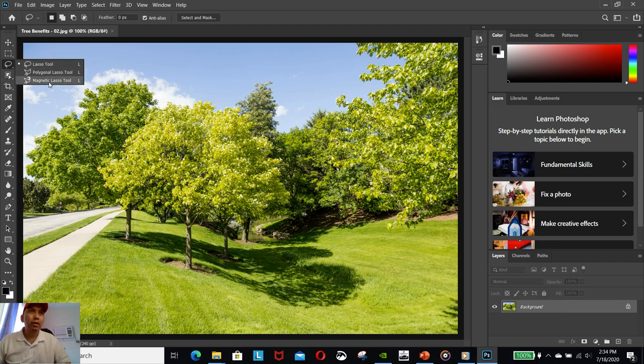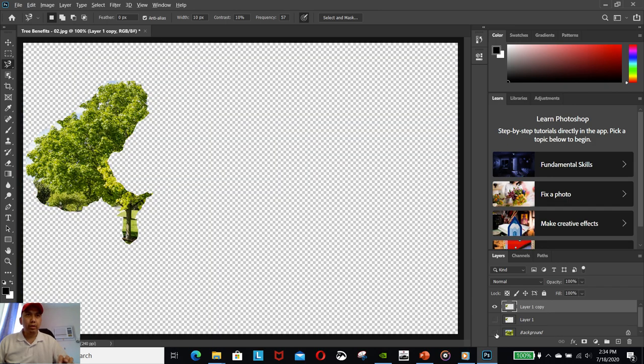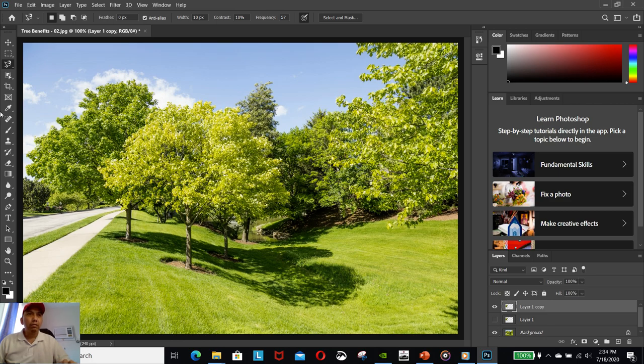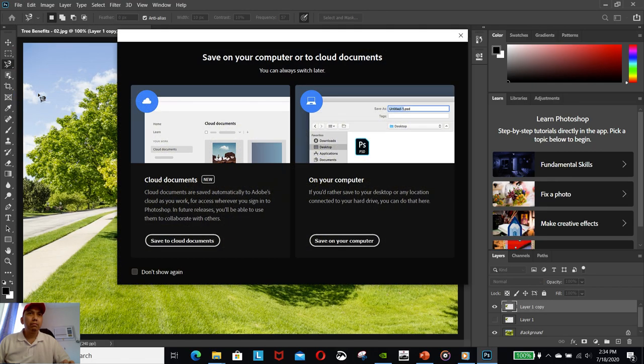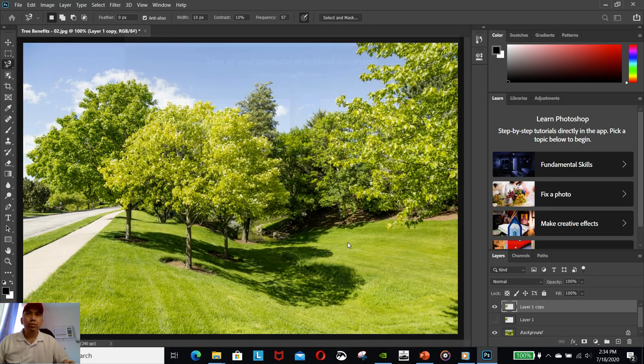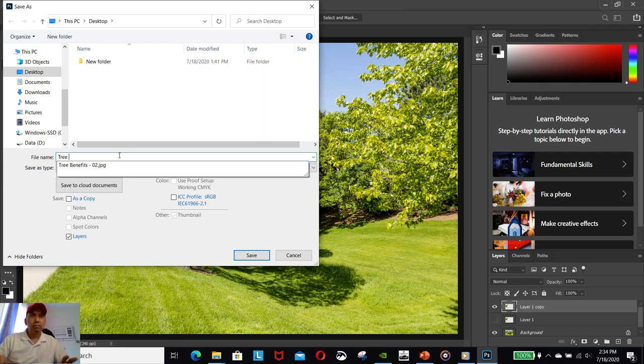Lasso, magnetic lasso tool. So, Control J. Oh, this is working. So, save. Save on your computer. The benefits, SD, and that on desktop. Save.